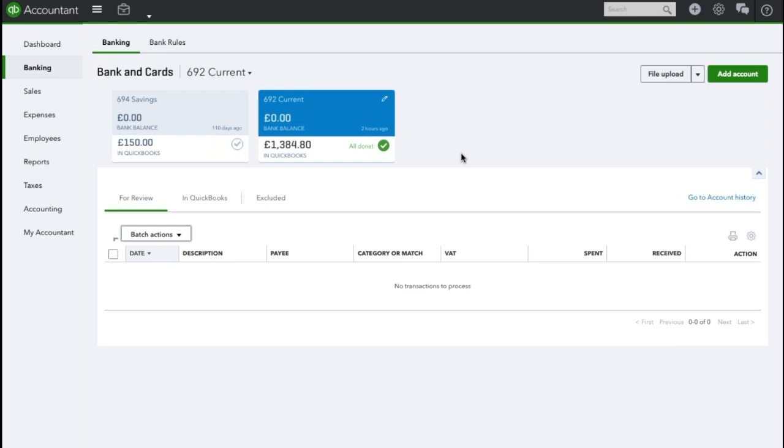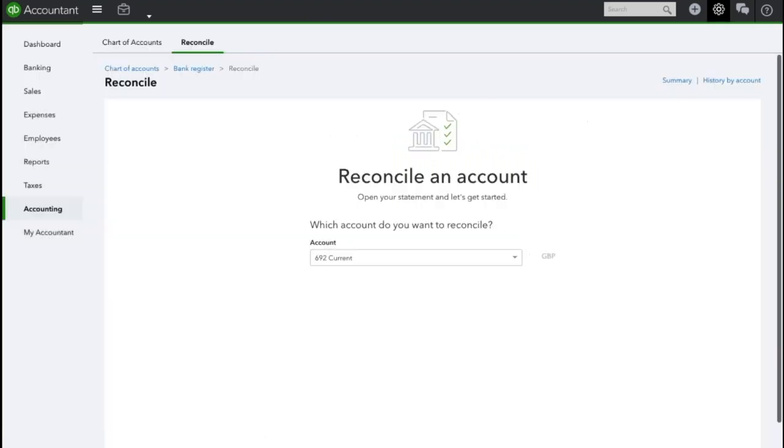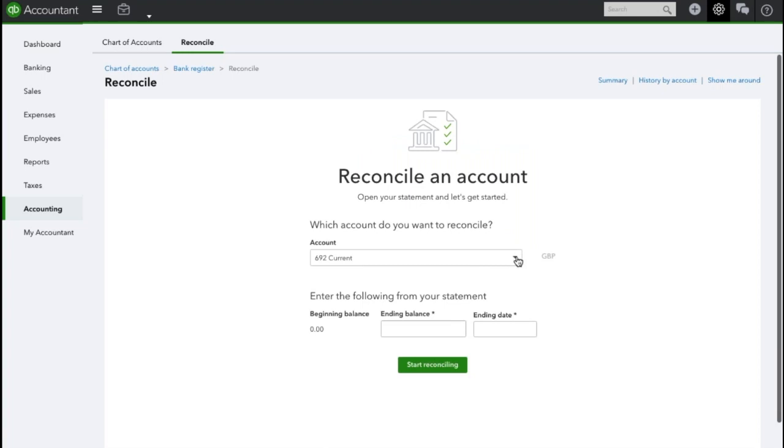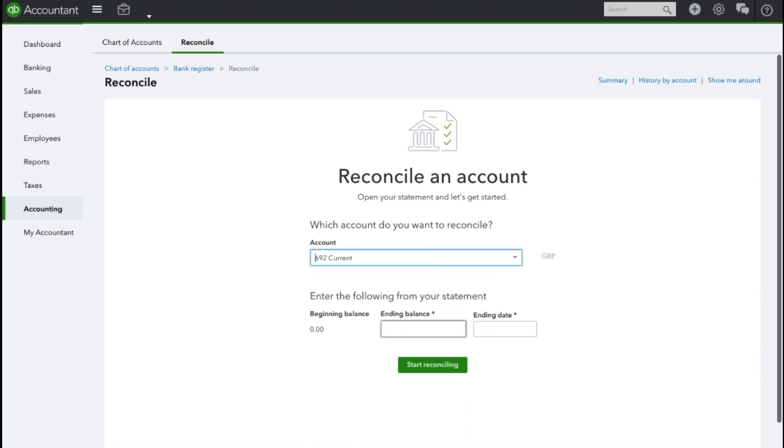So to do a reconciliation, you can navigate up to the Company Cog and click on Reconcile under Tools. You need to select the correct account, so if you have more than one bank account, you might want to just double check which one you're doing. We do recommend that you reconcile all accounts, including cash if you do deal with cash, as this one often leads to quite a few discrepancies, as you can imagine. But we're going to do the current account in this scenario.